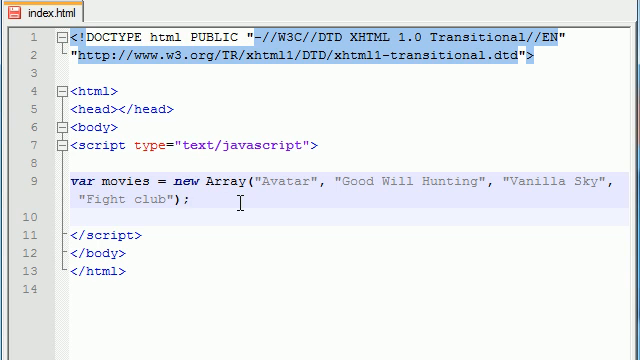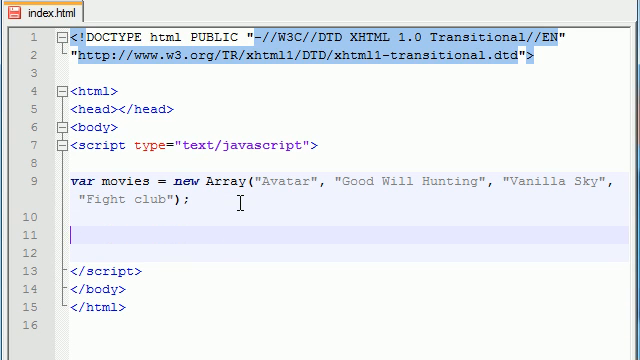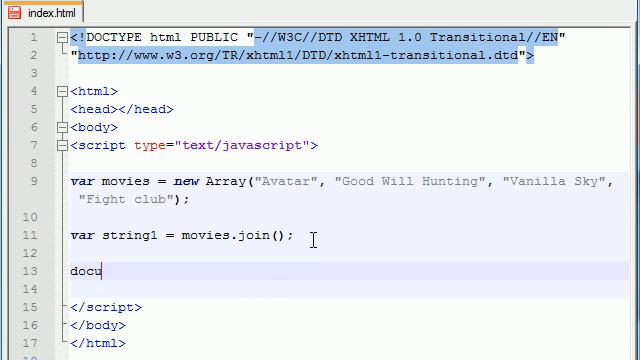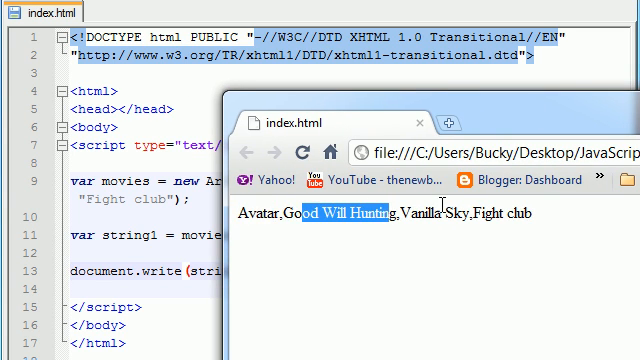So if you're saying, alright, what's an easy way where we can convert this to a string? Well, what we can do is go ahead and make a regular variable and name it string1. So we're going to make a string variable. Here's what we need to do. Write the name of your array, movies, and then, using a dot separator, we're going to call the method join. It doesn't take any parameters, and what it does is it's going to take every element in your array, separate it with a comma, and convert it to a string. So now that string is stored in the variable string1. Now whenever we want to document.write this on the screen, we just have to write string1, and now let's save this and see what we get. Avatar, Good Will Hunting, Vanilla Sky, and Fight Club.